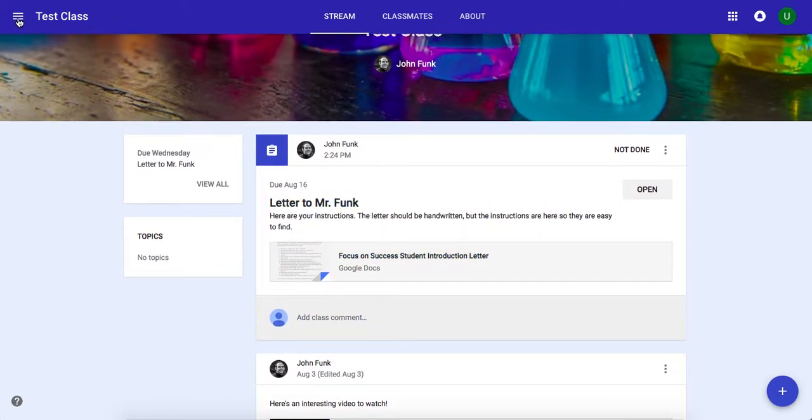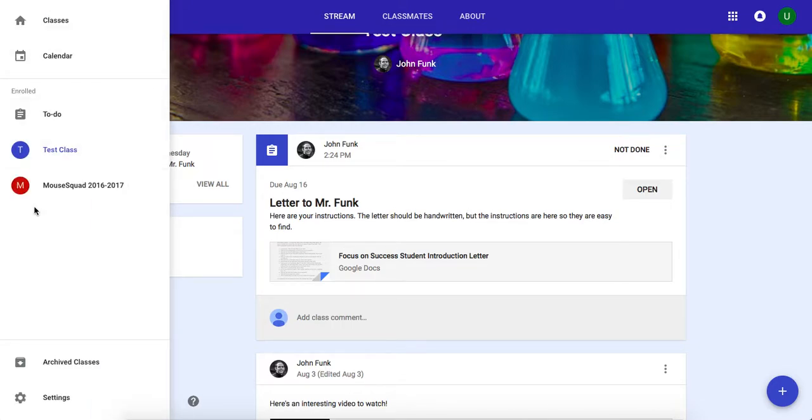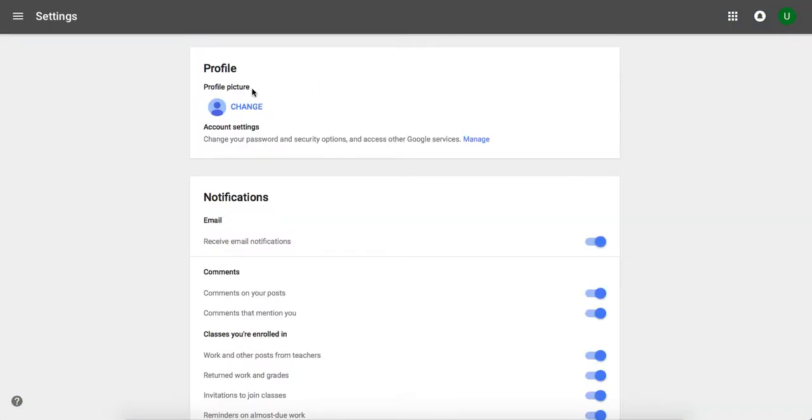Going back to the hamburger button, at the very bottom of the menu, you'll see an archived classes button. Archived classes are usually from previous years so that students can still access the stream. Some teachers archive, some teachers don't. Depends upon your teacher. Inside the settings, you can change your profile picture. You can look at the different settings.